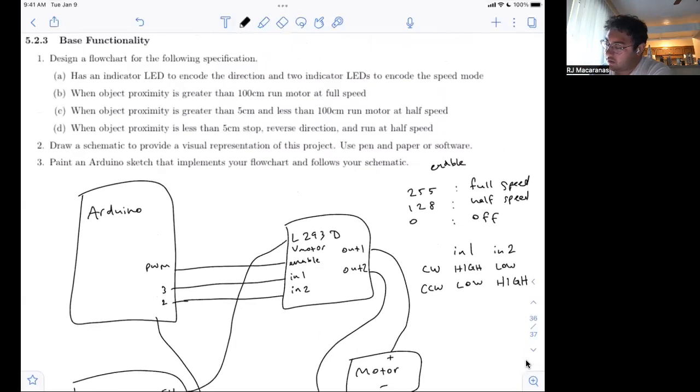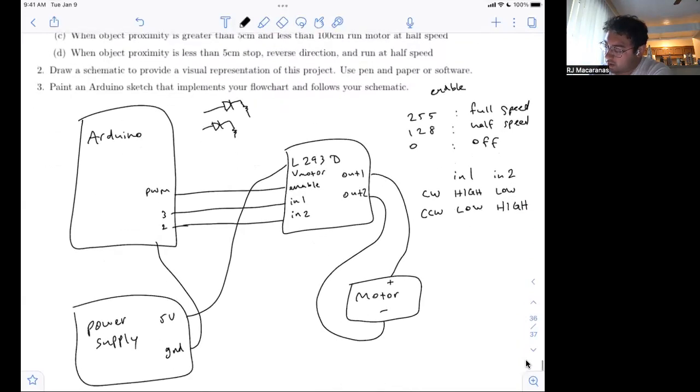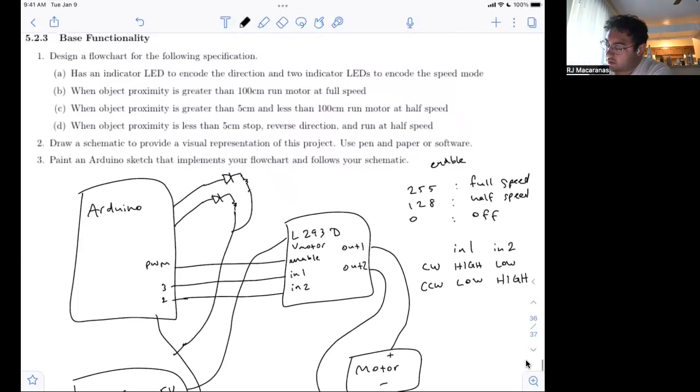And then it looks like we have an LED. So we have 2 indicator LEDs, right? Just tied to a resistor network here, and then connect it back down to ground. And these will determine the speed mode and the direction. Oh, two LEDs for the direction, one LED for the speed mode.